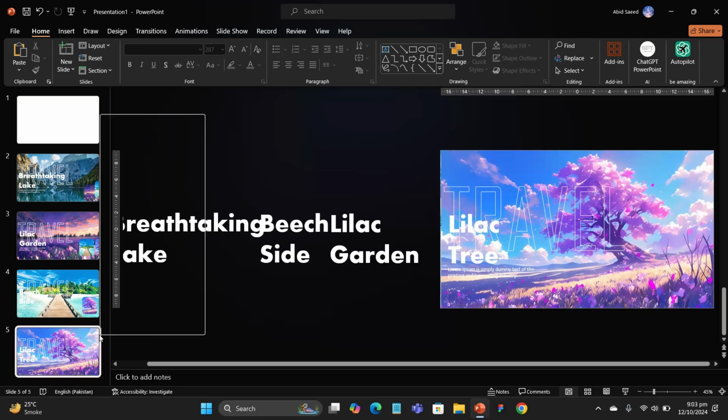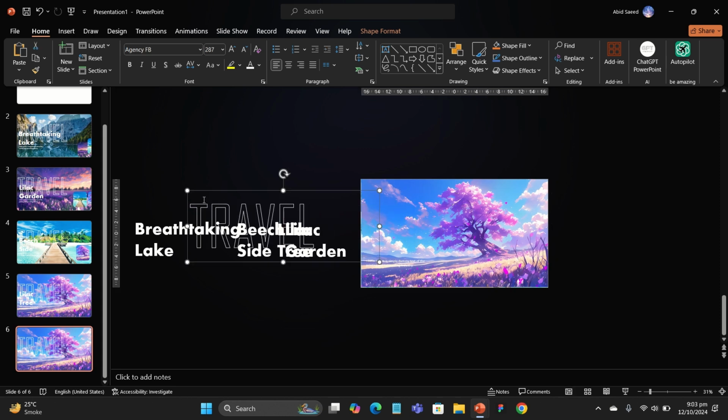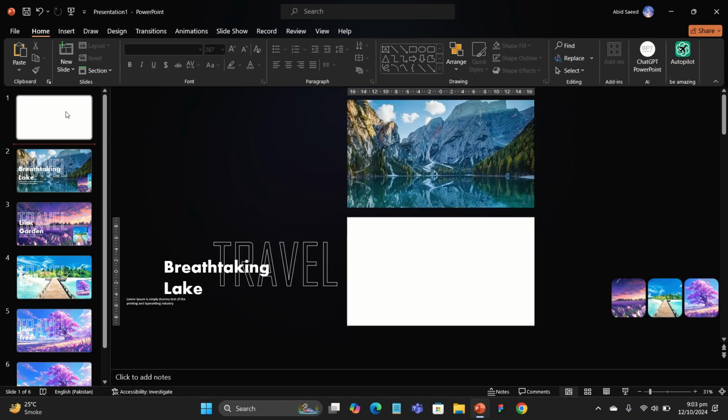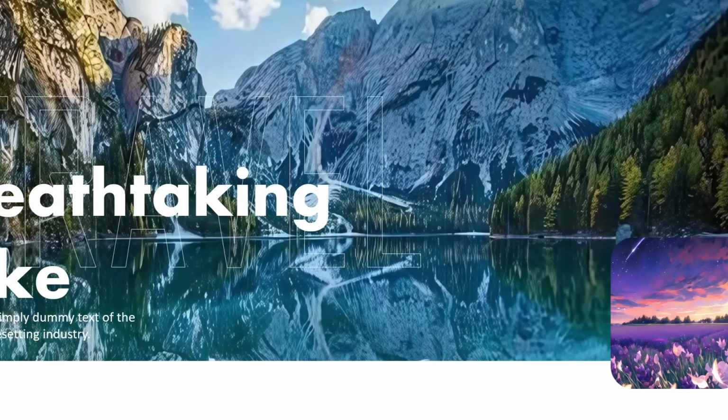There you go. Now the next thing you're gonna do is duplicate this template. And this is gonna be our last template. We're gonna move the text onto the left side, and move the last text, and select all of them, and give the morph transition. So this is the final result.